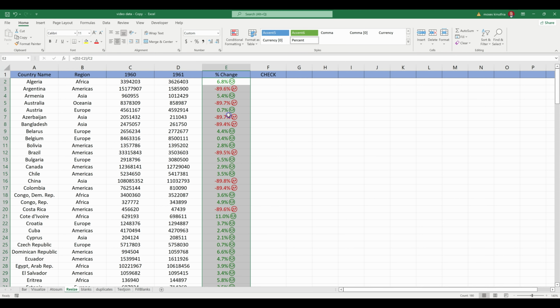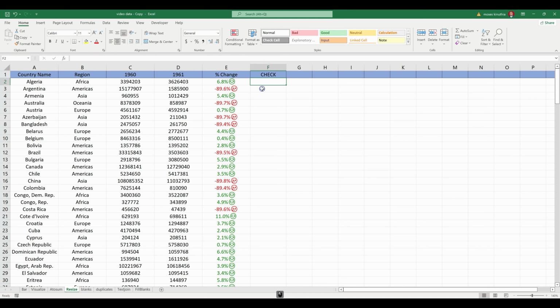It looks nice. So negative change is indicated by a change in color and also a sad emoji. Positive change, green, and a happy emoji. And we are done with that part. So what we're going to do is to now format our check.